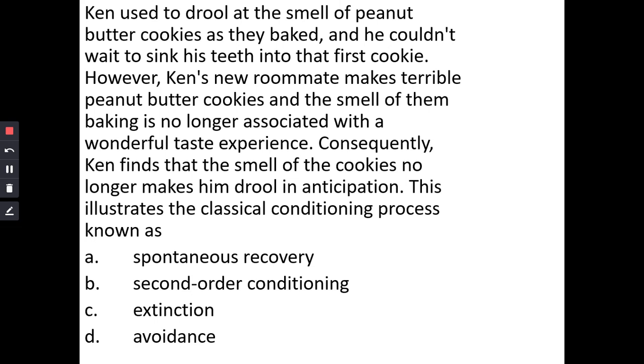Ken used to drool at the smell of peanut butter cookies as they baked, and he couldn't wait to sink his teeth into that first cookie. However, Ken's new roommate, Meg, makes terrible peanut butter cookies, and the smell of them baking is no longer associated with a wonderful taste experience. Consequently, Ken finds that the smell of the cookies no longer makes him drool in anticipation. The answer is extinction. It died like a dinosaur. It's gone.